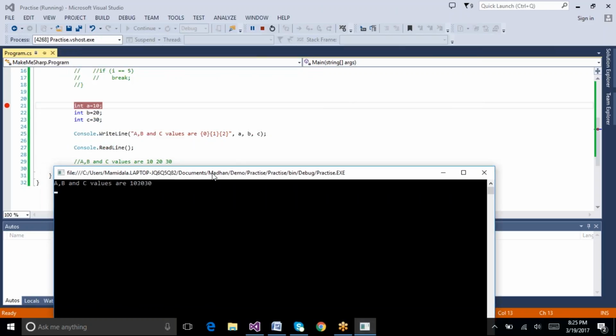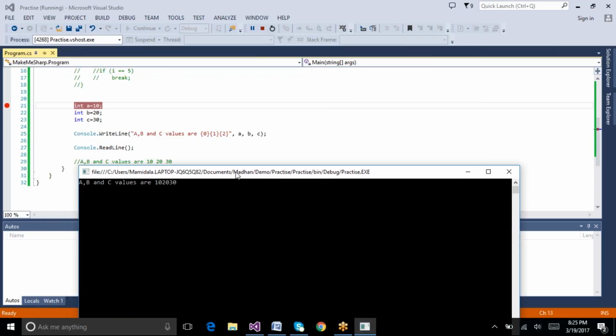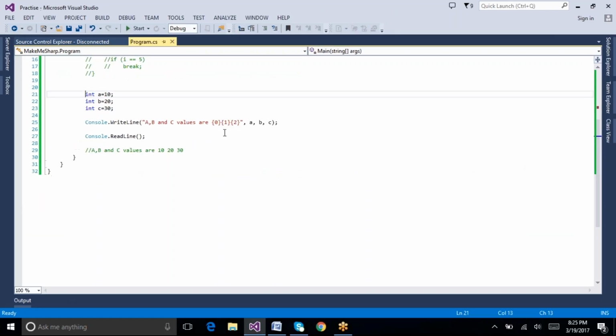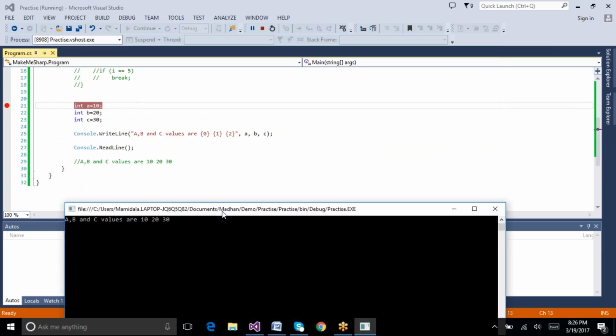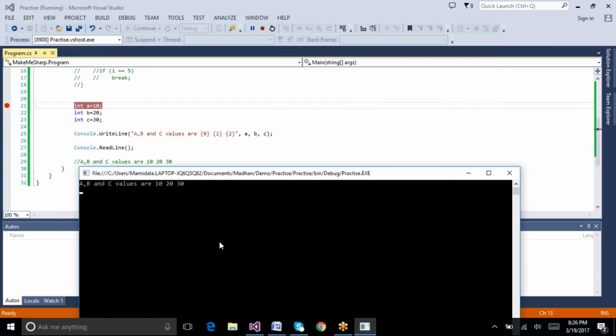Is this what I am expecting as output? No, you need to give space in this one. Where do I need to give the space? Here or here? In the middle one. Yes, in the middle one, and here. Now this is the output, right?